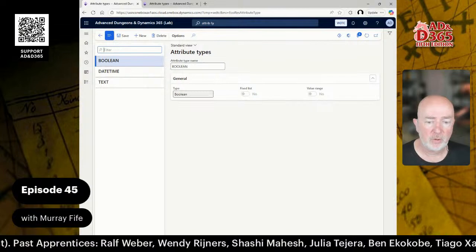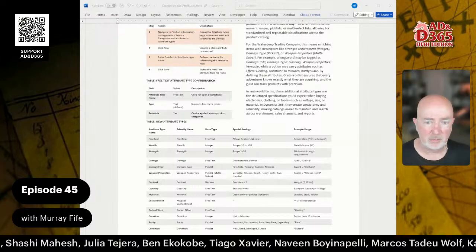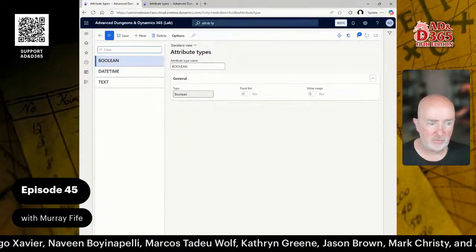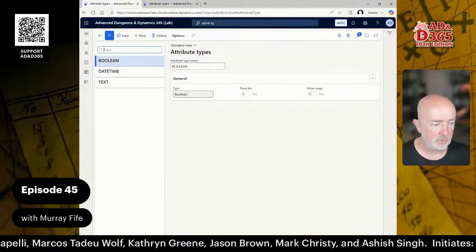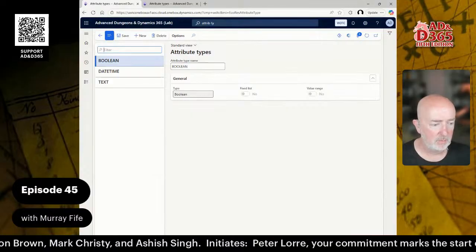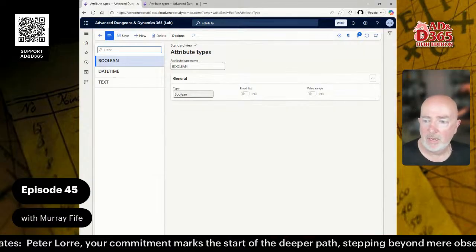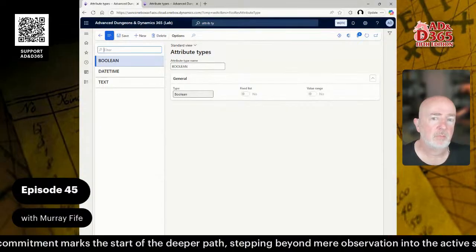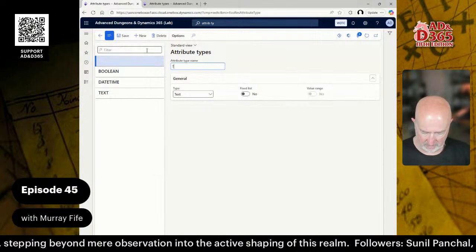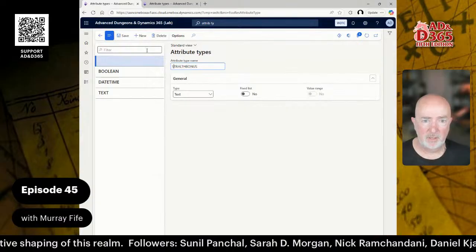Now, if I go back and look at the documentation, I've got a number of other attribute types that we can set up here. So we'll set up some of these and work through them. Let me look at some of the ones that I've got here. Let's add some bonus types. Stealth.